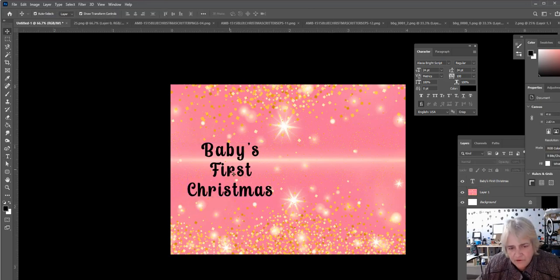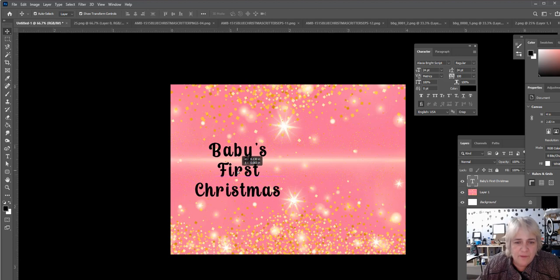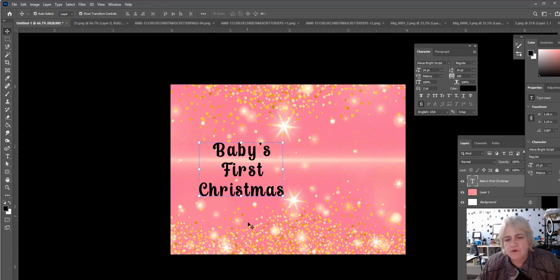I'm not real cracked up on this black, but we'll fix that up after. So what you got to remember is that when you put this on an ornament, you got a hole here at the top, right here in the center. You also got sections where it comes down, so you've got to make sure that you keep all your important elements in your design away from the edge.